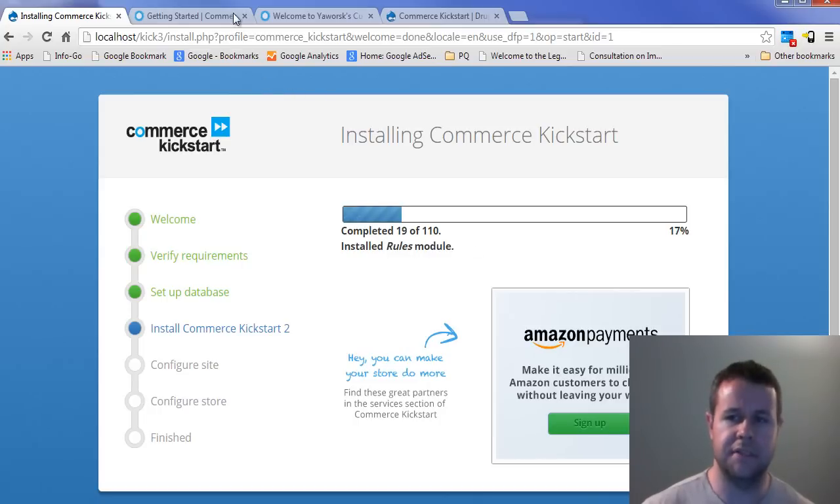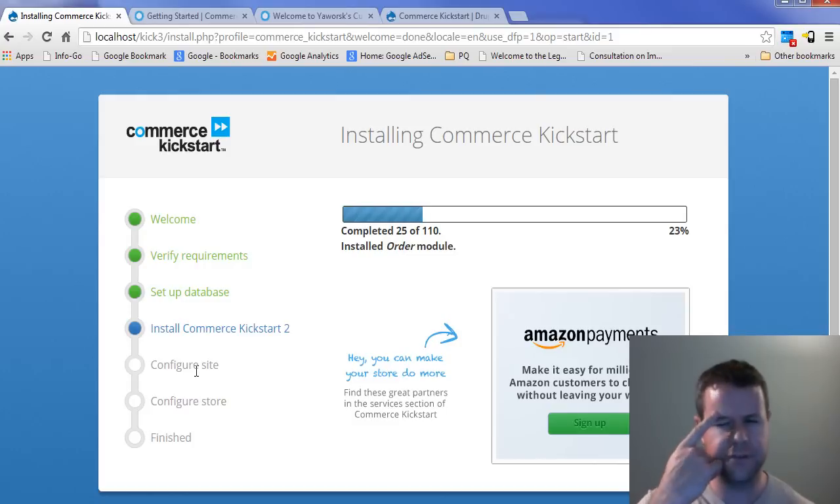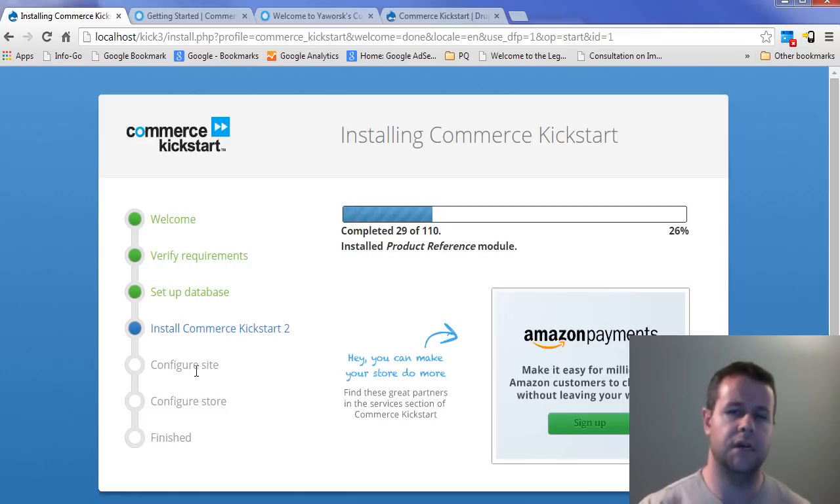Now, while that's installing, once we get down to configure store or something like that, you have the option to install a demo site, so you can actually play around with Kickstart, see what it can offer you, or install your basic site. If you're actually going to be developing your site itself, don't install the demo site. It's not a good idea to use that and then work off of it. Install it fresh, and then you'll see that there's options for you to pull in some of the stuff that you like from the default store.